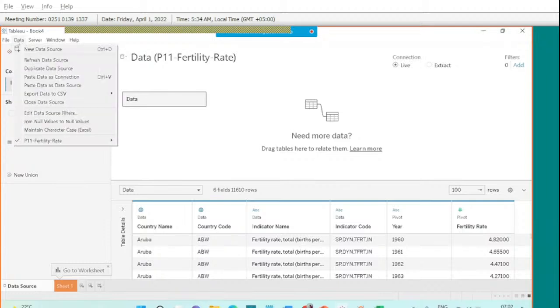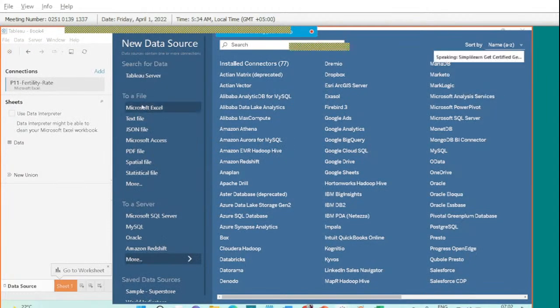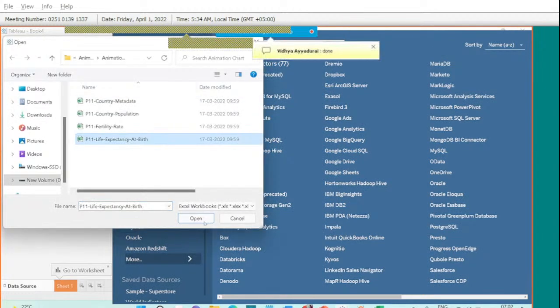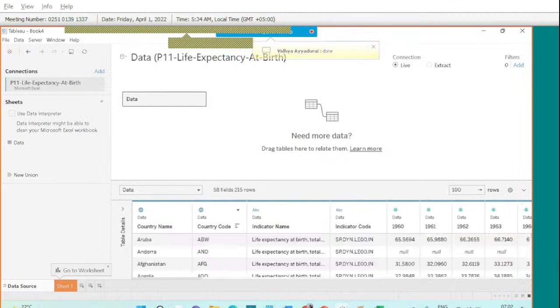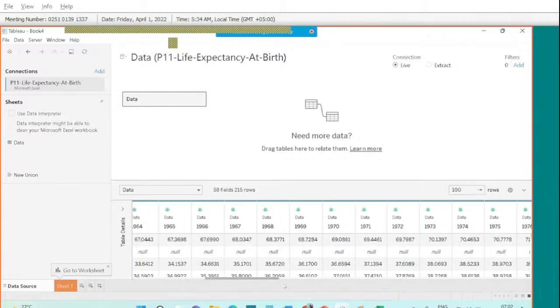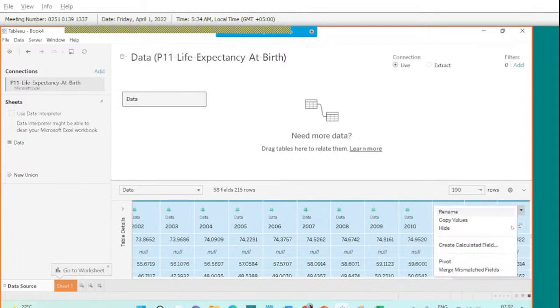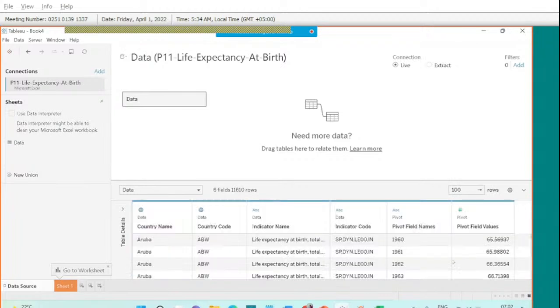Now the final file is going to be the life expectancy. We have the same thing over here. We select the first column, Control Shift, last column, right click and pivot. So this becomes years, and this is life expectancy.